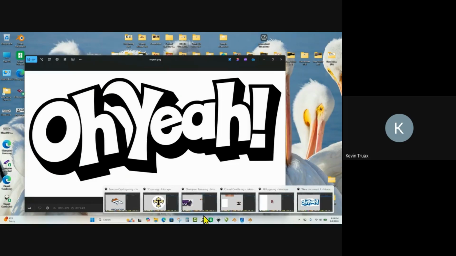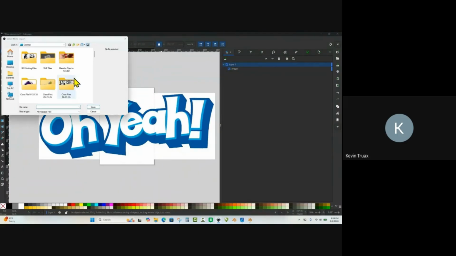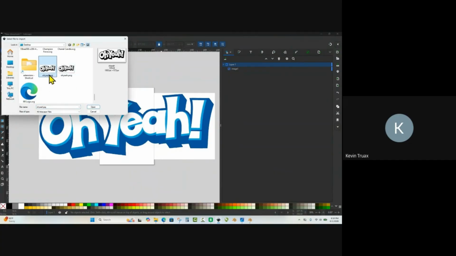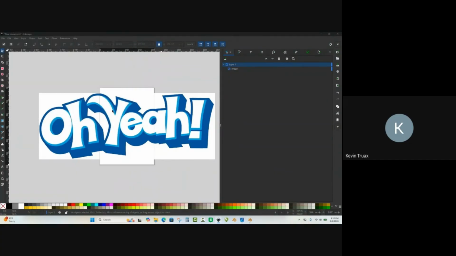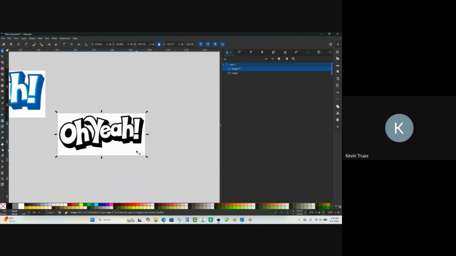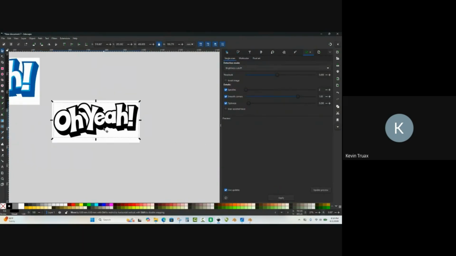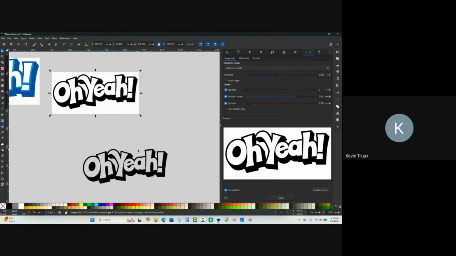Then we can import that into Inkscape. So Control-I, then we'll find it right there, the JPEG version. Go ahead and hit OK. So then we can right-click and trace bitmap and hit Apply. And there we go. There's our vector.